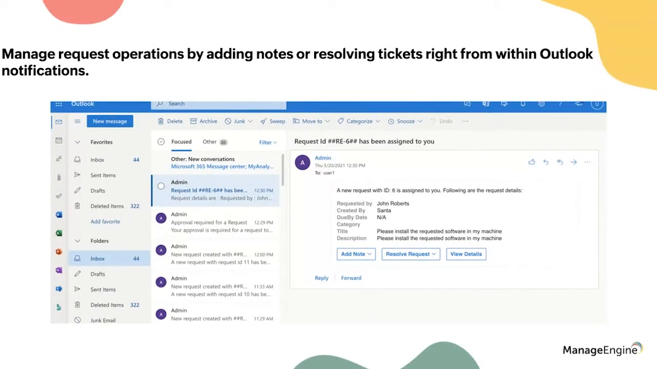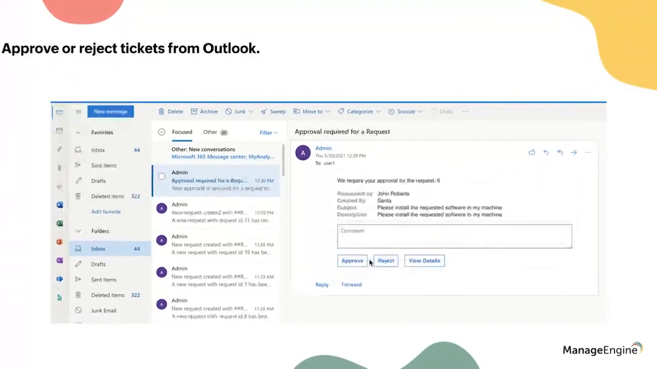So you don't have to type in any complicated commands to perform ticket actions. These are all graphical user interface buttons that you just need to click to perform your actions. So over here in this screenshot, we can see that you can add notes, you can resolve requests, view details, and so on just by clicking on these email buttons, right? So now this is one of the capabilities that's available.